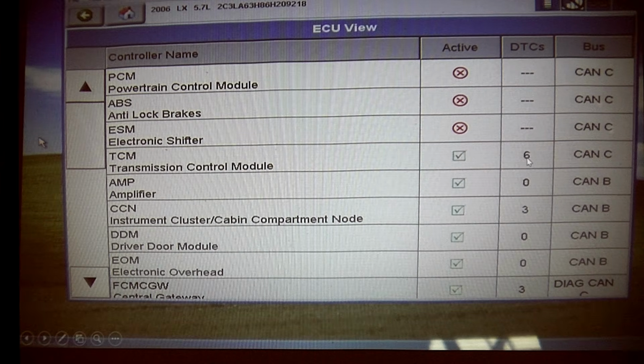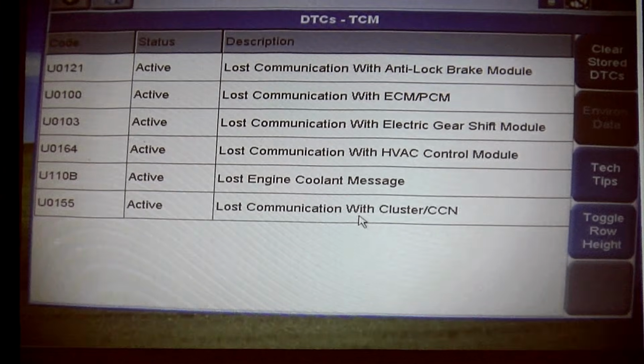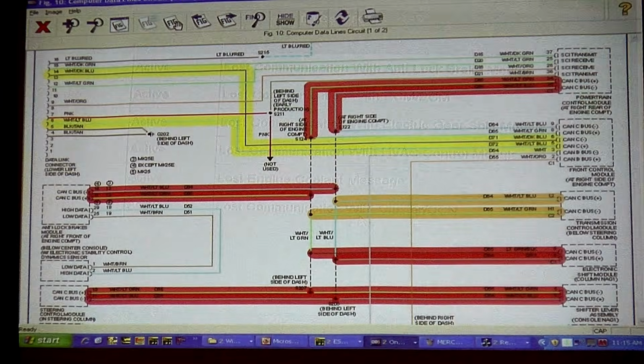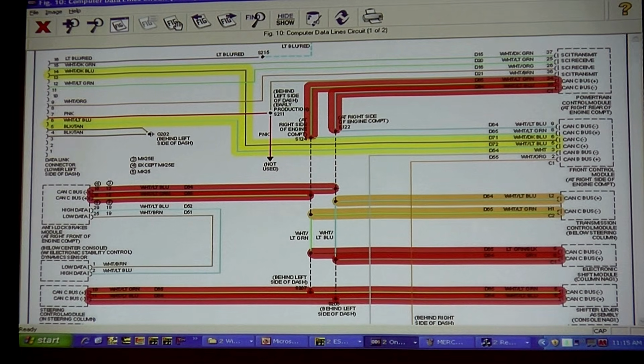Which is slower protocol. Here we've lost communication with the anti-brake. We've lost communication with the PCM, the electric gear shift, HVAC. We got a bunch of different things here. How are we wired? It's so important to keep checking how you're wired. I've got the data link. The data link is going to come over to what? The front control module. Are you on the bus here?